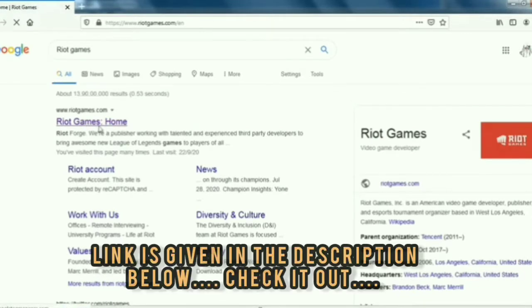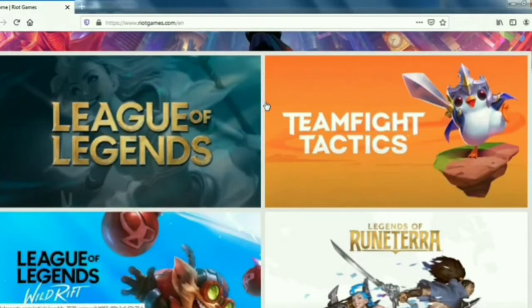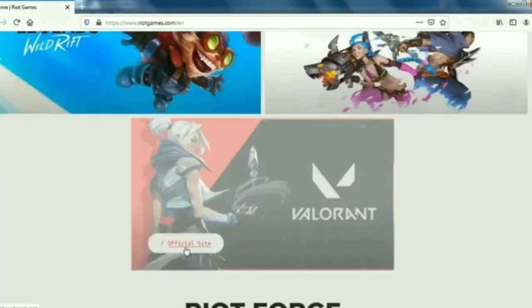So let's click on Riot Games home. For this we need to have a Riot account. If you already have a Riot account, then it's well and good. If you don't have a Riot account, then we will create one. Now it is taking us to the official website of Valorant where we can download the game.